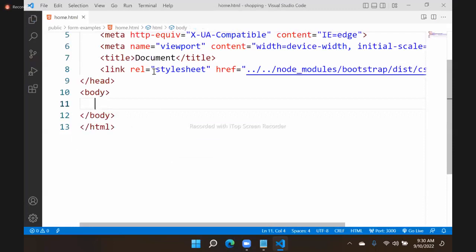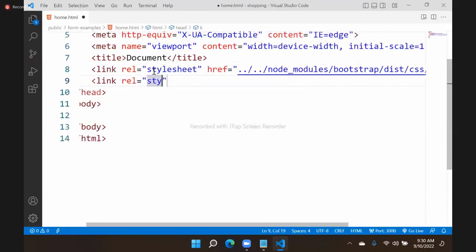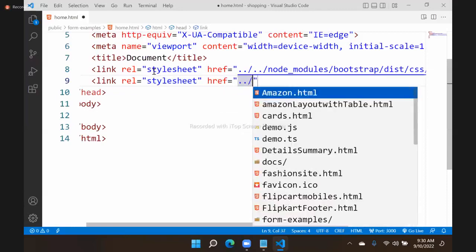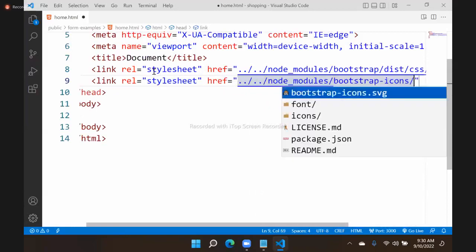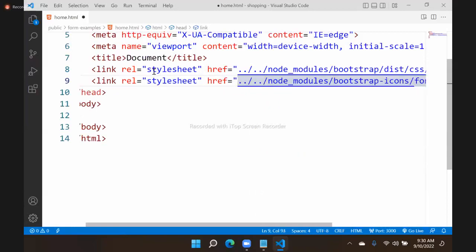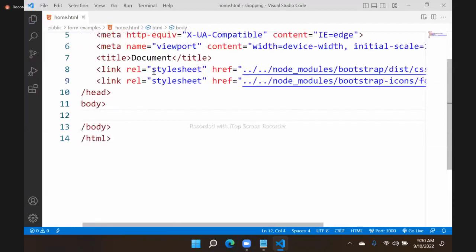We will put one more. Another one, what is it? Link rel equal to stylesheet, href is ../node_modules/bootstrap-icons. In that font, bootstrap-icons.css. One for Bootstrap, another for icons. There is no order. You can link anything first, second, doesn't matter. So now your page is ready to use Bootstrap and Bootstrap icons.